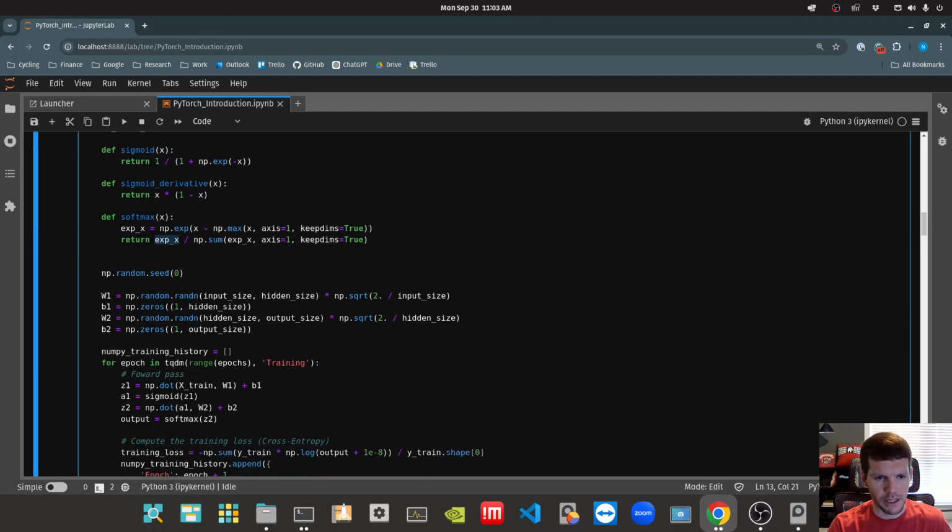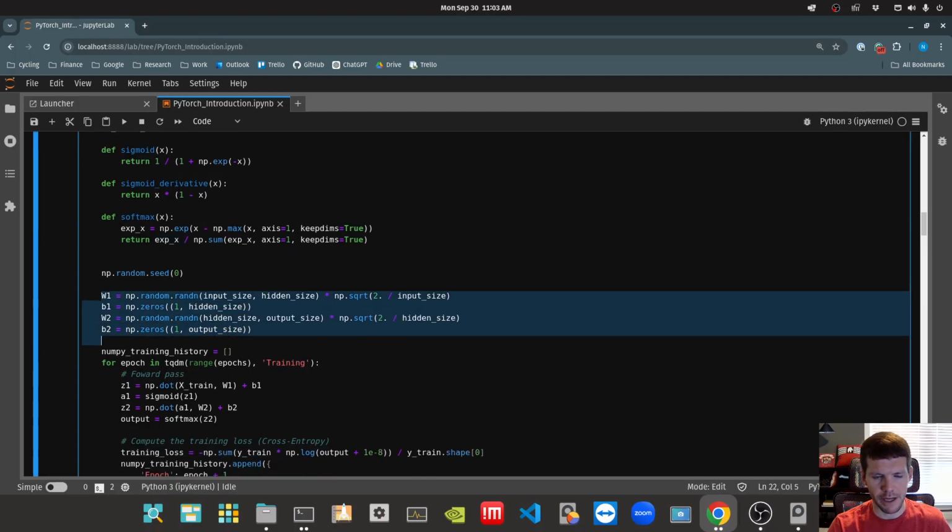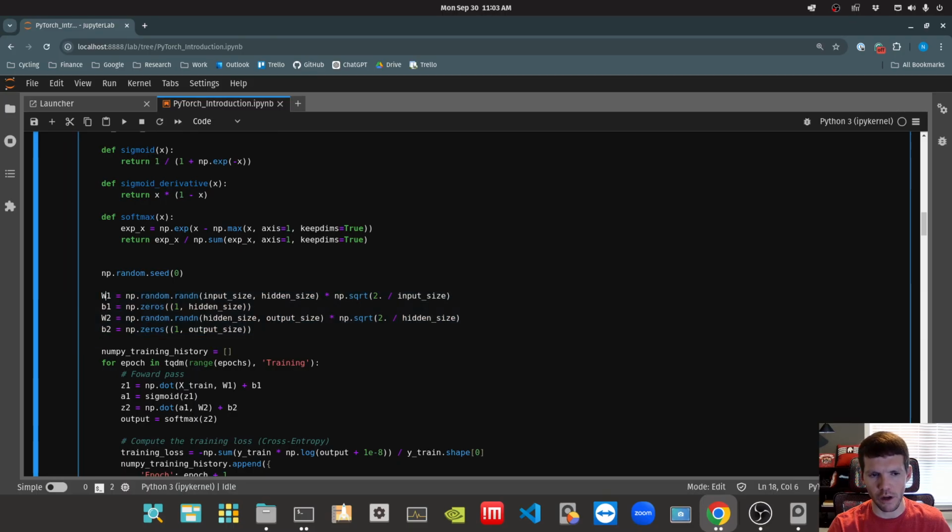I set a random seed. I initialize some matrices to hold my weights and biases. So this W1 would be the weights for the links between the neurons in our input layer and our single hidden layer. Our bias 1 will be applied to inputs coming into our hidden layer. And then W2 is going to be the weights on the links between neurons in our hidden layer and our output. And then our bias is going to be applied at the output.